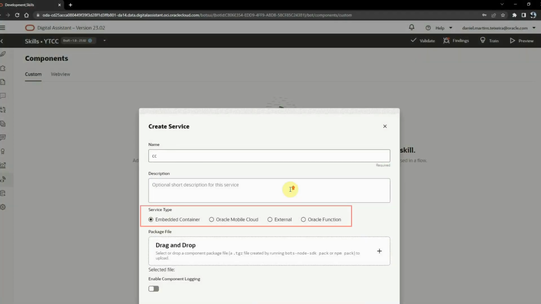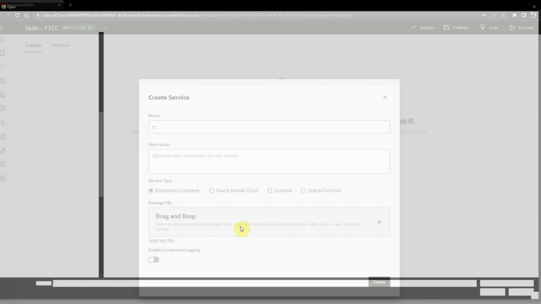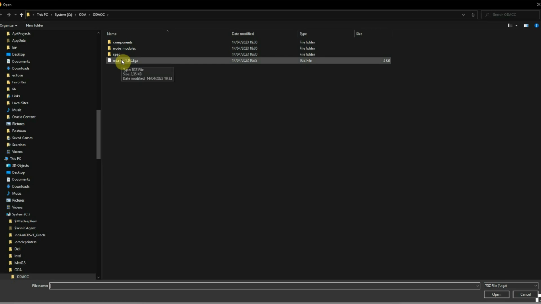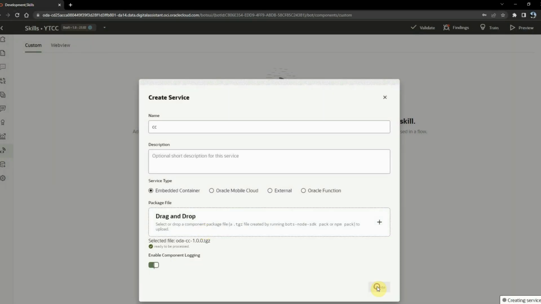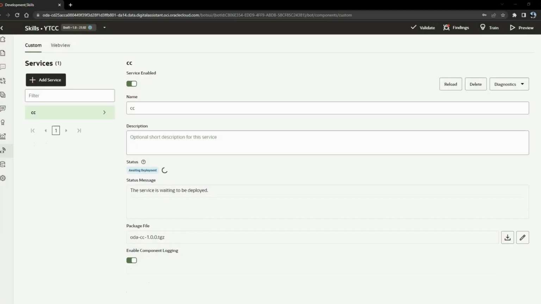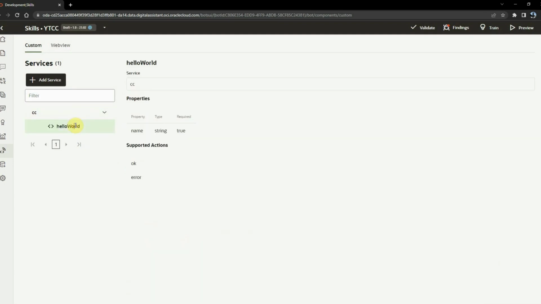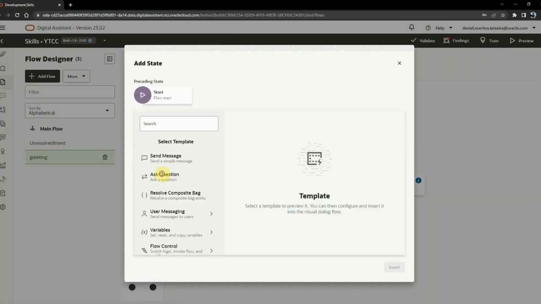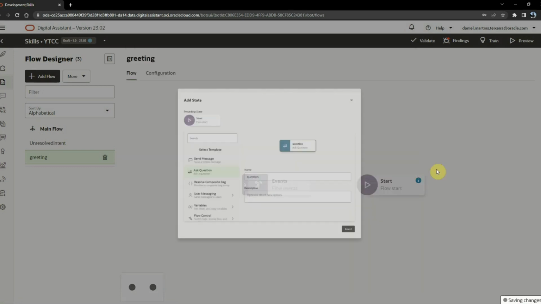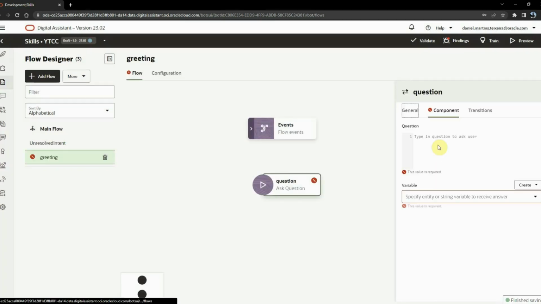In the skill, we can configure custom component services, and we can choose our deployment option. For the embedded container, we need to provide the package service created previously and wait for it to be uploaded. We can see our Hello World, the input parameter, and define transitions. Next, we create a flow that will prompt the user for a name. The user input will be stored in a variable.